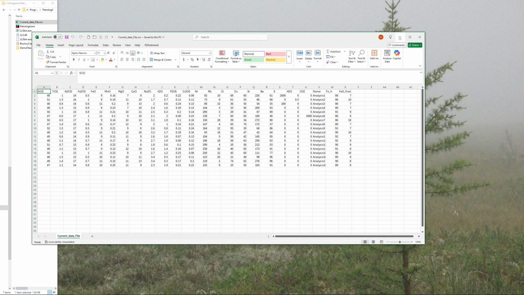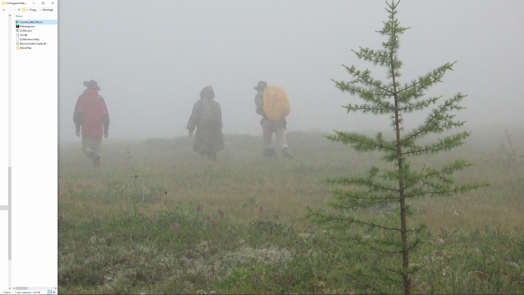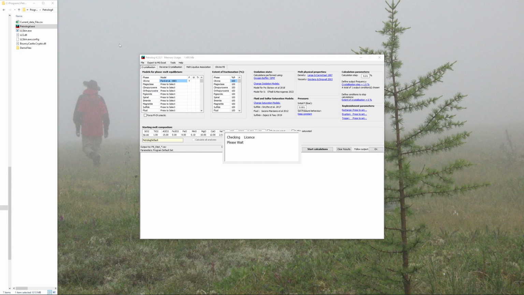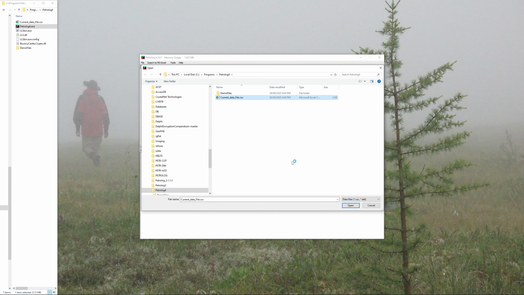Let's minimize the file and open Petrolog. When Petrolog opens, it always checks for the validity of the license. And let's now open this data file. To do this, we go File, Open Data File, and we choose that current data file.